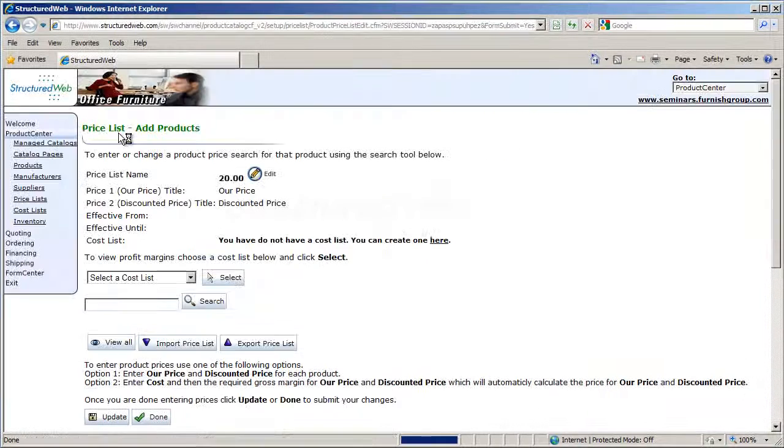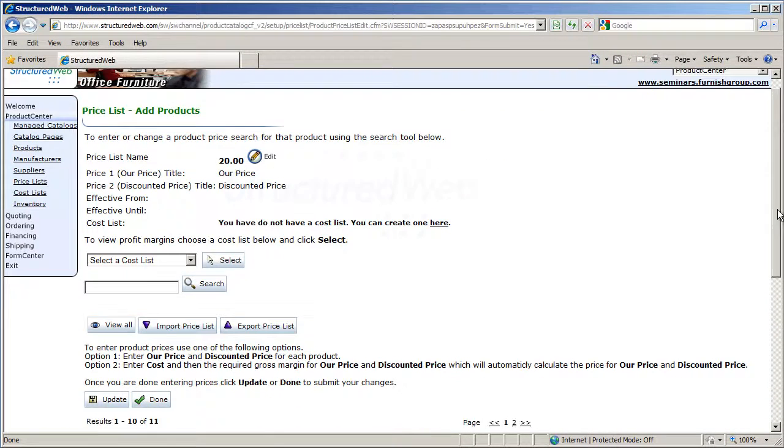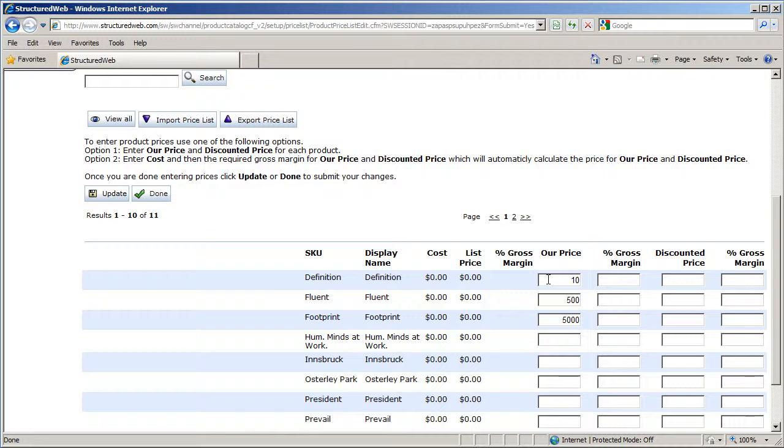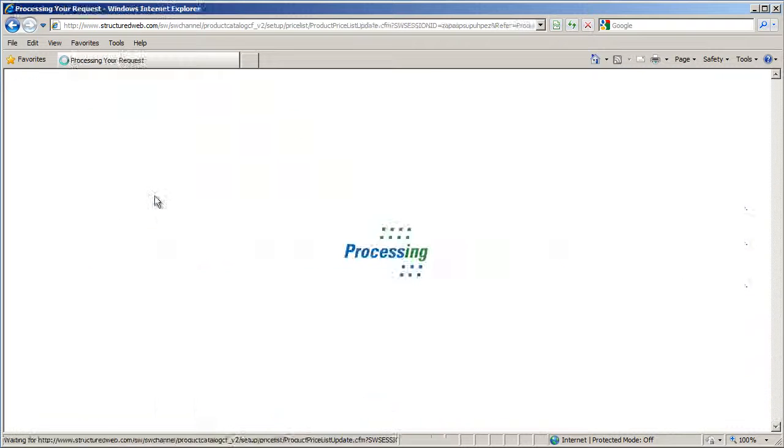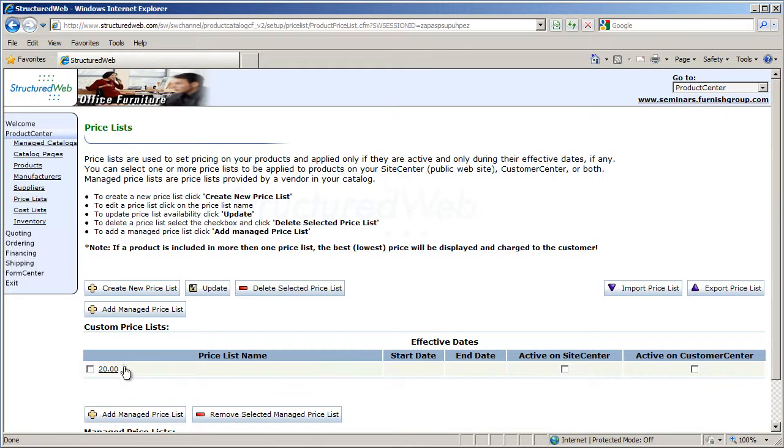I choose update. This updates the pricing. They are now applied to the our price column, and I choose done. So now at that point my $20 off price list is created. I've applied pricing to those 5 or 6 products.